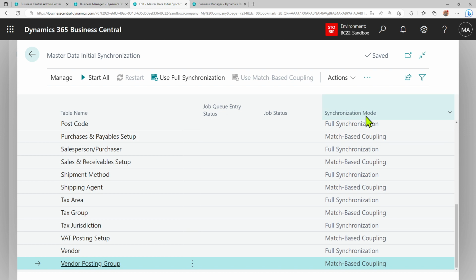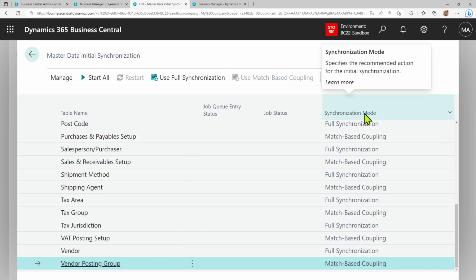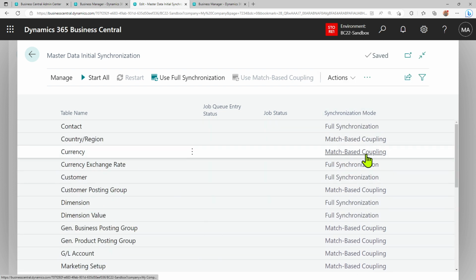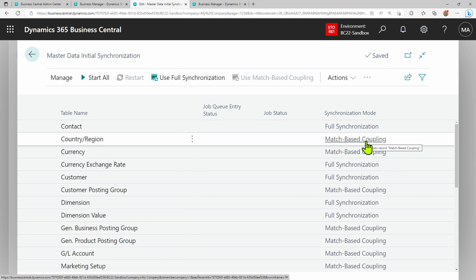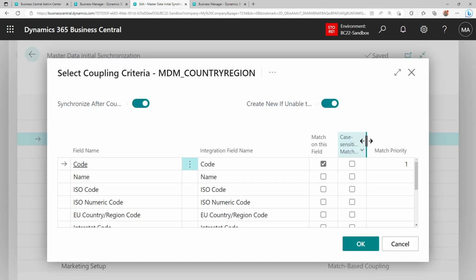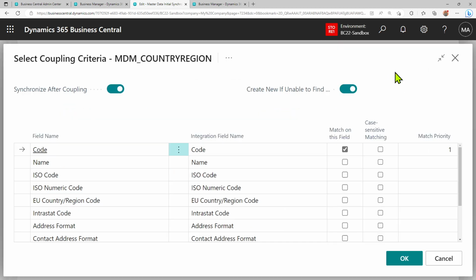The first thing is that there is a field called synchronization mode, and that is very important because there are two options for the synchronization mode. One is full synchronization, that will copy everything from the source company to the target company for values for all the fields. Otherwise, there is a match based coupling. What is a match based coupling? Let's click on it and we'll see that.